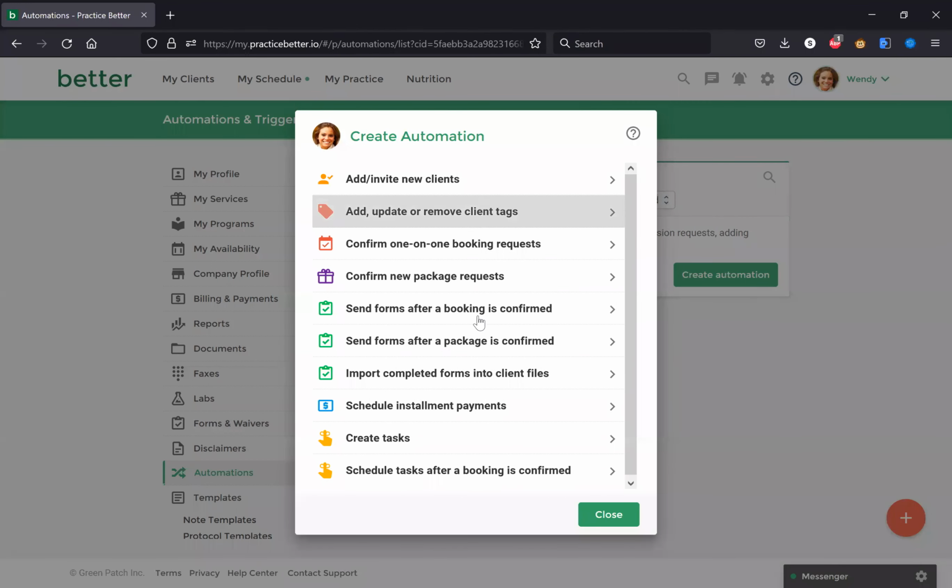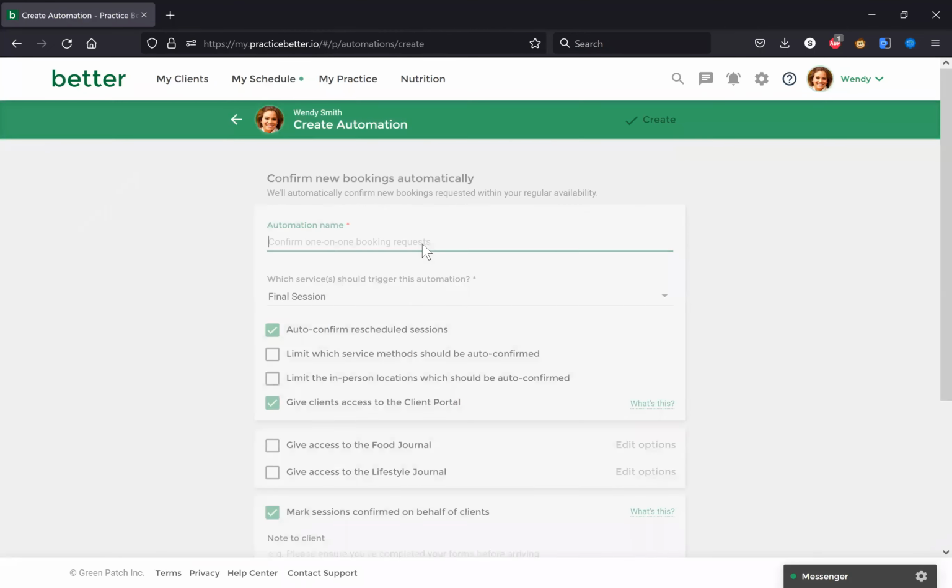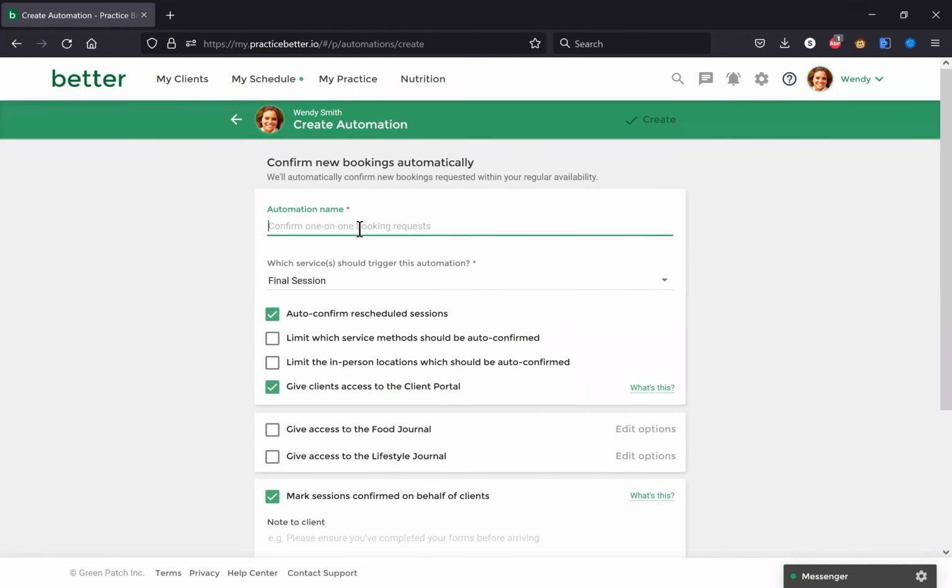When I click on that, this window will open with all the automations that we currently offer on the platform. The first one we're going to do is to confirm bookings automatically. So I'll click on confirm one-on-one booking requests, and when I do that, the create automation window will open.